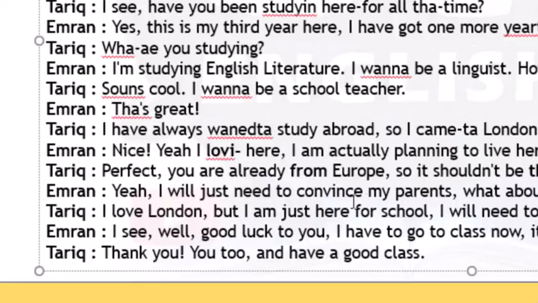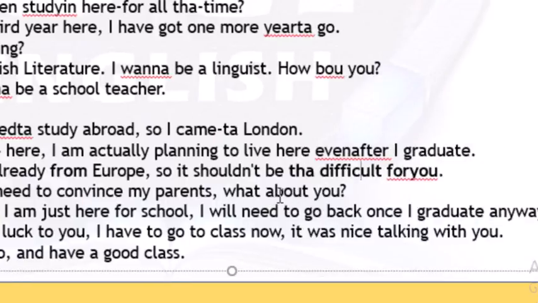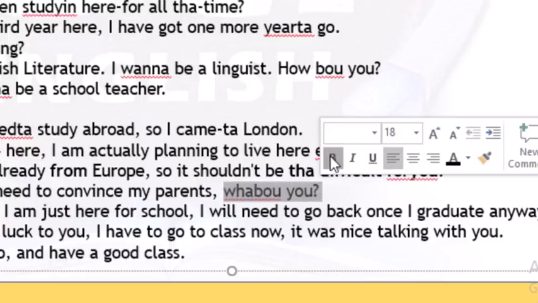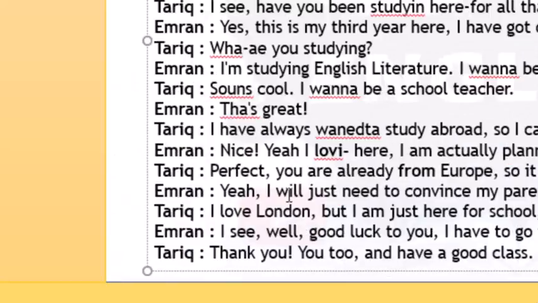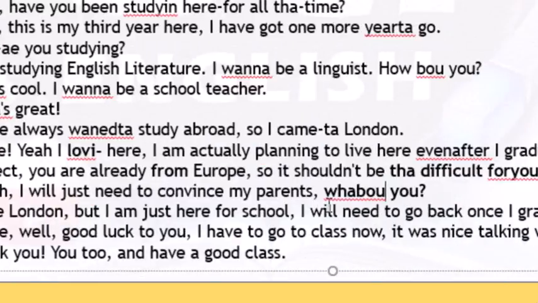Tariq, the next line where we jump over. Yeah, I will just need to convince my parents. What about you? This sound is so beautiful and smooth and soothing. What about you? Not "what about you". What about you? Yeah, right? Should I repeat now? Yeah, I will just need to convince my parents.